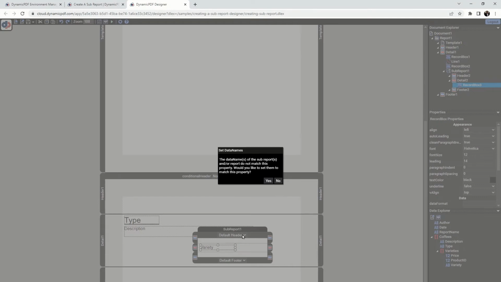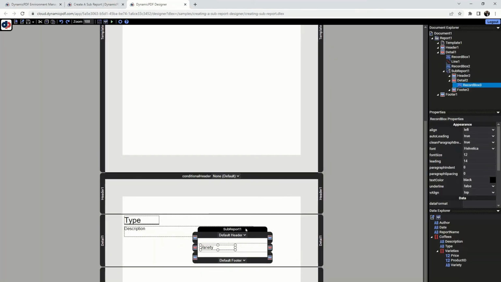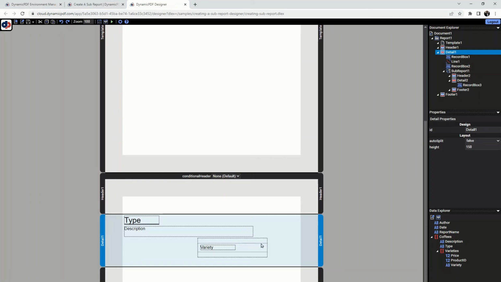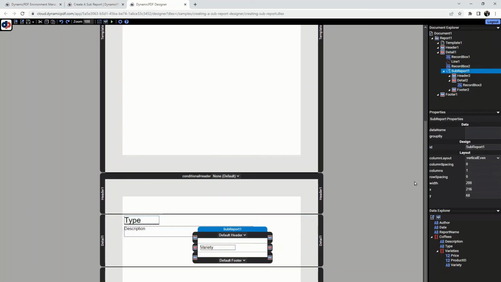Okay, so it says set data names. The data names of the subreport and or report do not match this property. Oh, what we forgot to do, remember at the top level of any report is the name of the data array, or the array that we want to do. So like for coffees, that was our top level. Varieties is our top level for the subreport. Okay, now we're good. While we're here, let's change the height for the Subreport's details section to 50.